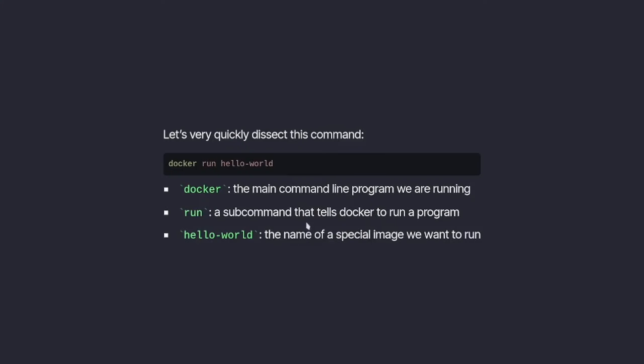The subcommand you're running is docker run, which tells it to run, there's a typo here, it's not a program, run an image. In other words, create a container from an image. And in this case, hello world is the special image we want to run, right? I think someone asked, where does hello world come from? We'll go through that in a bit, but for now just imagine it pulls the image out of thin air. We'll go through where it gets this image from.